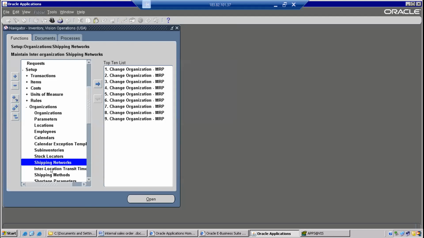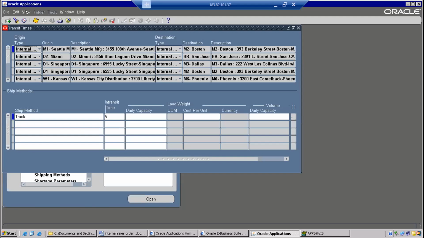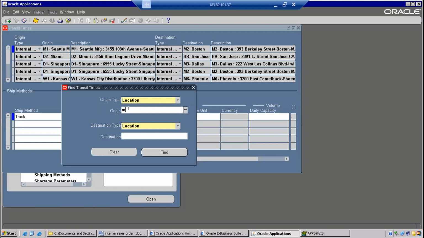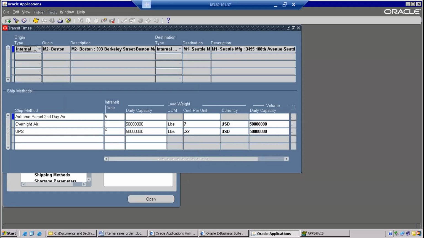And let's open the interlocation transit time. This is also another step. Interlocation transit time. Go to view, find here, then M2, destination M1, find. This is the daily capacity, what the transit time is, in which currency, just like a courier company kind of thing. Shipping method, United Parcel Service, UPS. These are all American companies, okay? In India, it may be different.